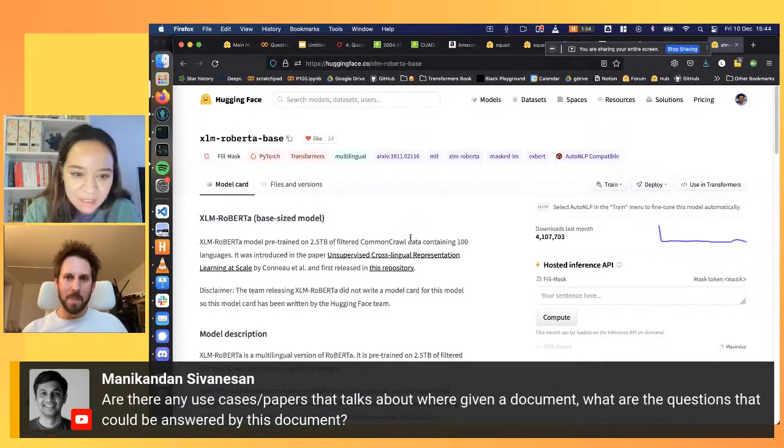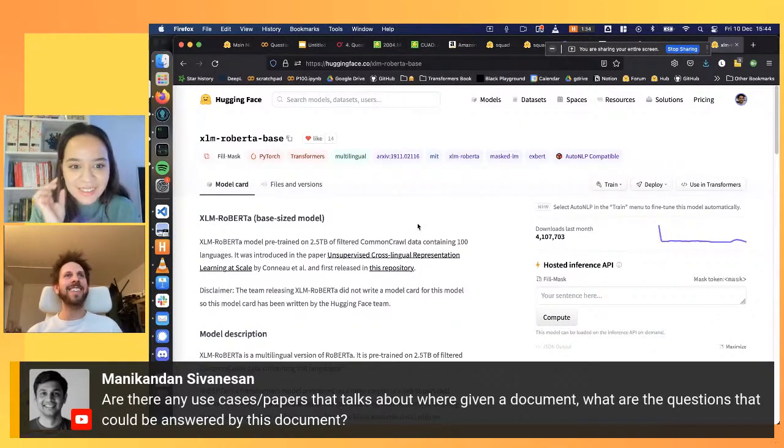Another one: are there any use case papers that talk about, given a document, what are the questions that could be answered by this document? That's a great question. This question generation, I've seen it. Yeah, I was thinking about T5 and stuff.